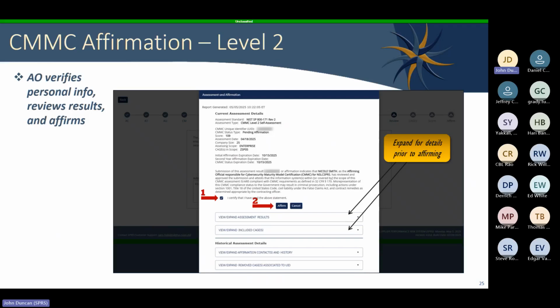You're going to see unique identifiers here, the pending affirmation, the company size, and then again, the statement saying if you're going to affirm it, make sure you understand you are subject to section 1001 of Title 18, and it's under the False Claims Act. So you're going to affirm it. But you'll see the boxes below. You can see where all the cages are, and you can see what the previous assessment results are. So you can always go here before you affirm. You can see all the information you really need to see.